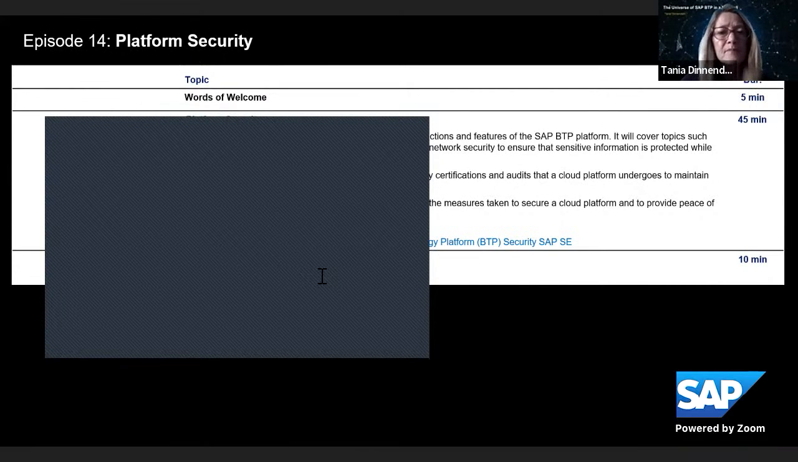The session will provide an overview of the security functions and features of the SAP BTP platform, and our expert Jürgen will share further topics of value to you.